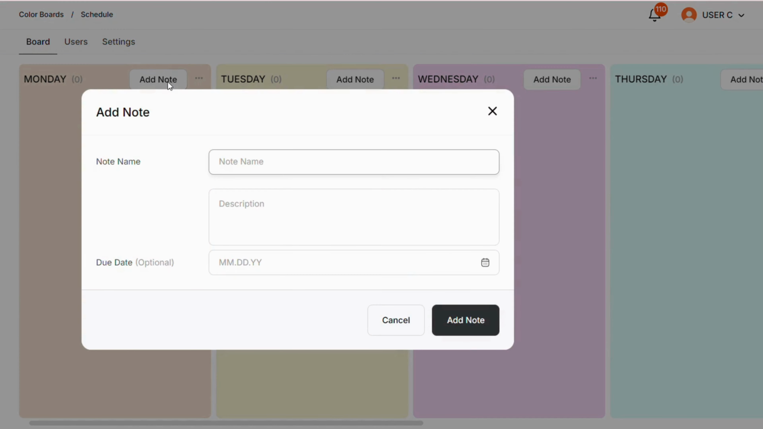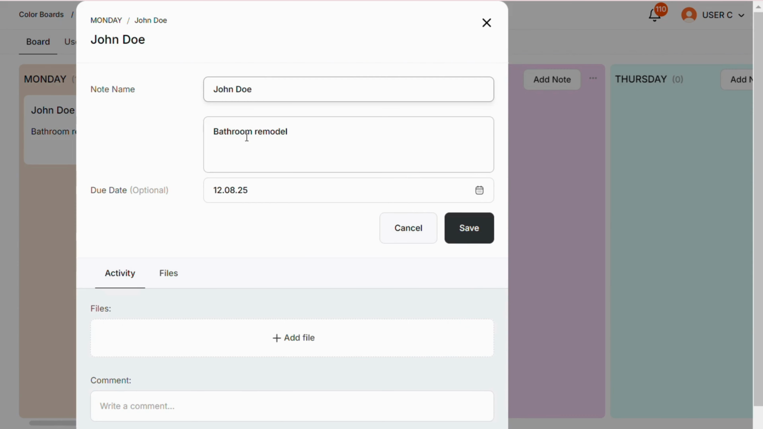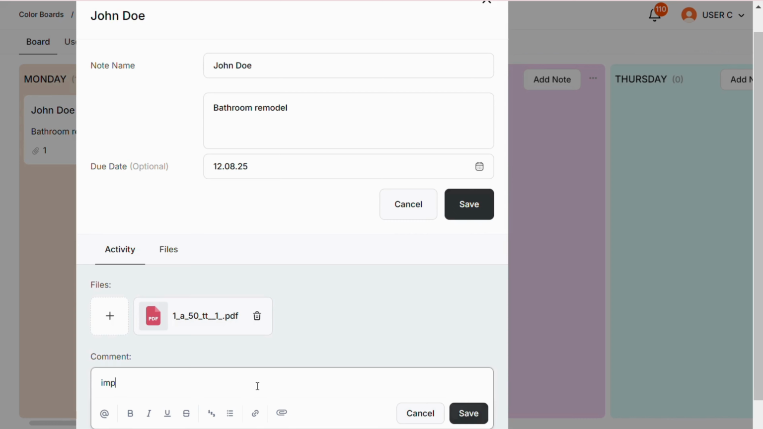After that, you can start adding notes to each column. Enter the name, description, and due date if applicable, and save your changes. Click on the note to add files or comments.